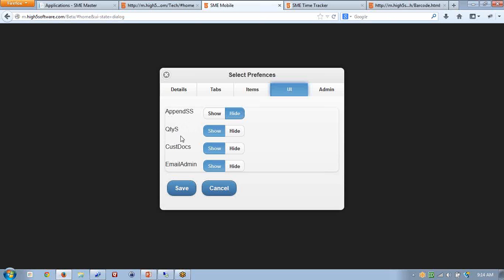They can also set up for the quantities, the customer documents, whether you're going to show customer documents. Normally it will show all the stored documents for the order, but we also allow you to see the customer documents if you want as well on that order.